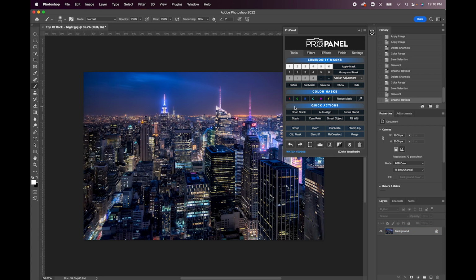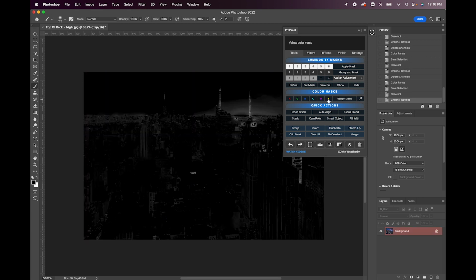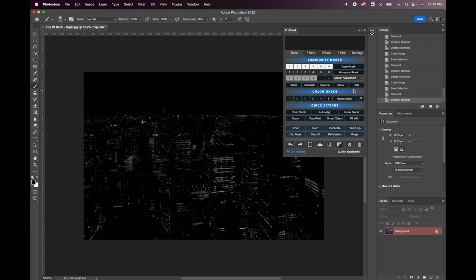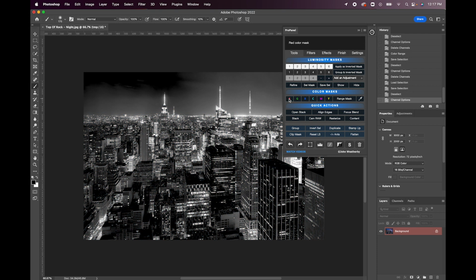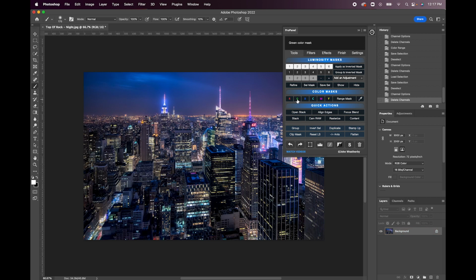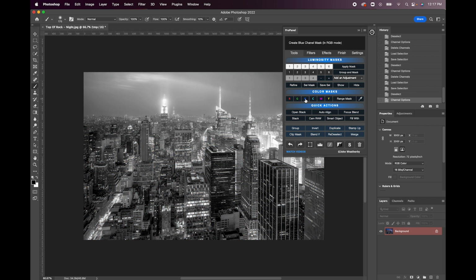Now there's a few different options for the color masks. We have basically the standard red, green, blue, cyan, magenta, and yellow. But you also have the shift feature for the RGB Channel Mask. So if we hit shift, we can create a red channels mask. We can do a green channels mask or a blue channels mask. So these are just different selections basically created from the channels and a little bit more broader than the colors, but we can still use these for creating some very targeted adjustments or blends.